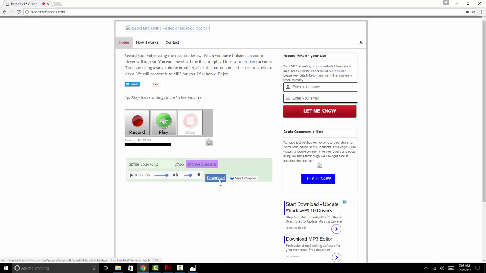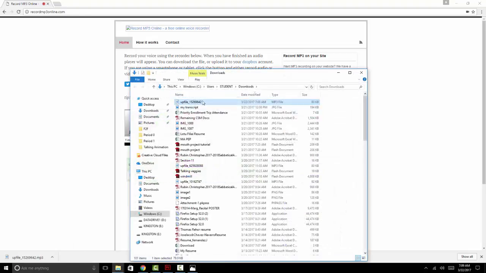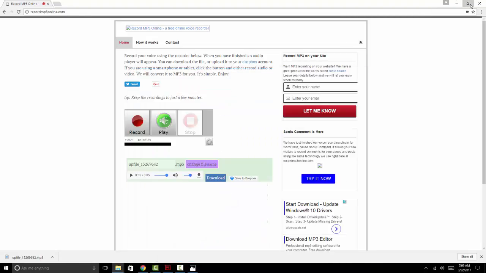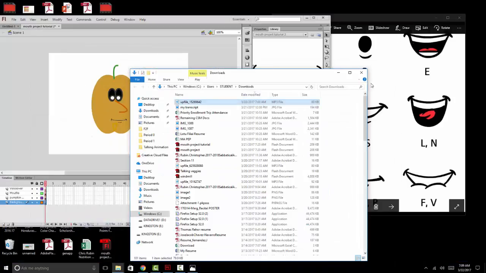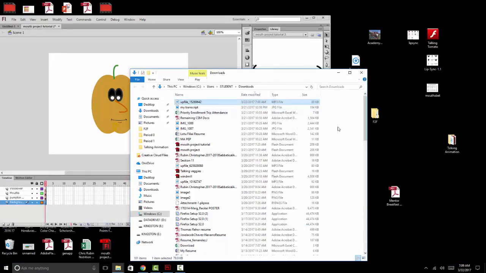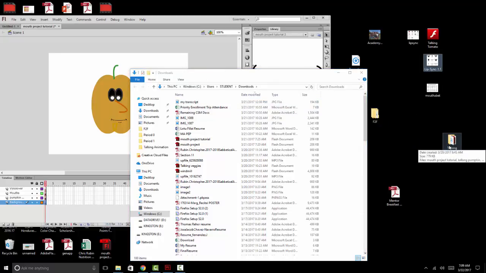And then you can download it if you're happy with it. If you're not happy with it, you can re-record something and it'll show up right above that. In any case, I'm going to download that, right? And then I can show in folder, and I can move it to whatever folder I want. In this case, I've created a talking animation folder. Okay.